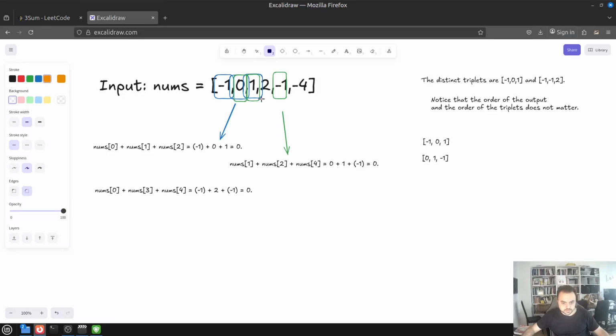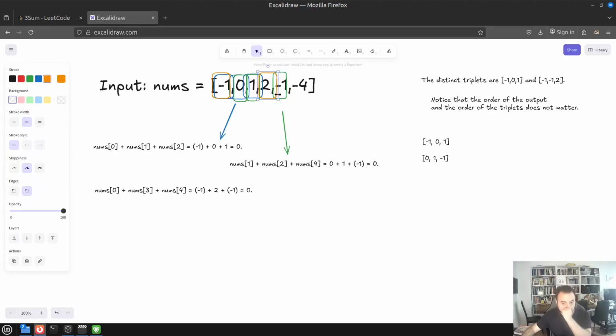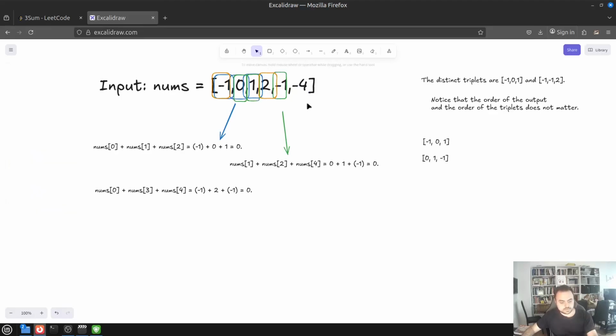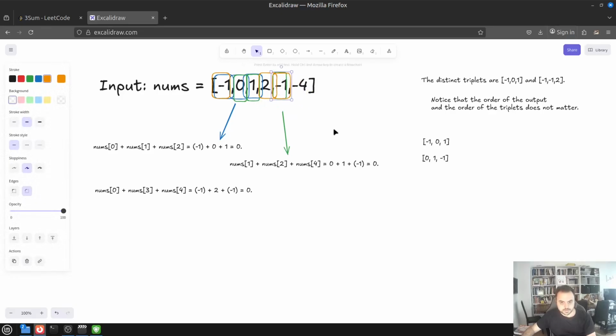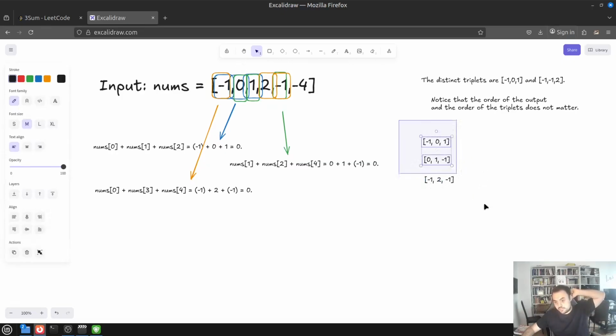And then the next option is to use, maybe let's use orange right now. This -1 plus 2 plus -1. And that's the third option which we have. And from here, we will have -1, 2, and -1. So what have we learned from that?